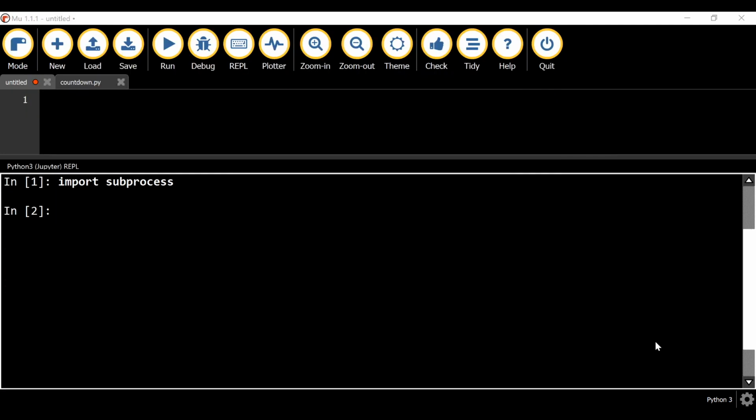Now we can also use Python to start other programs on our computer. For that, we would use the Popen function, which is part of the built-in subprocess module. To work with that, we can go ahead and import the subprocess module. Then we can use the Popen method to open a program. For example, we could open the calculator file.